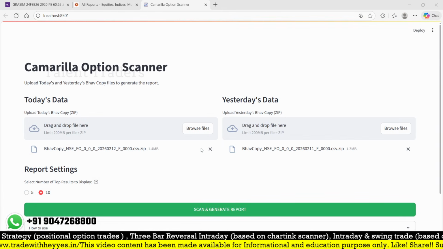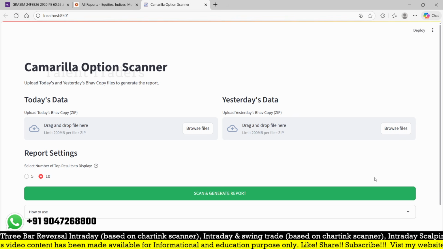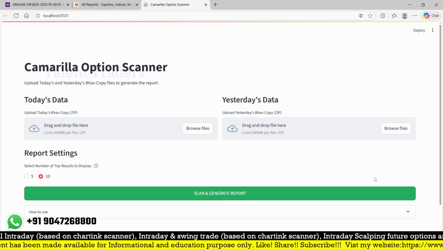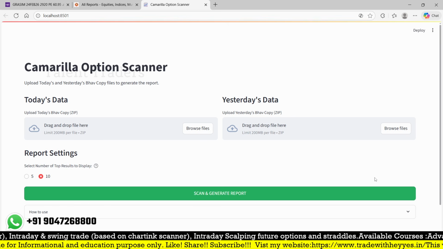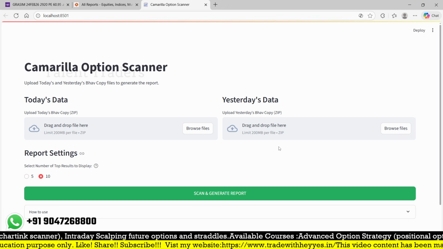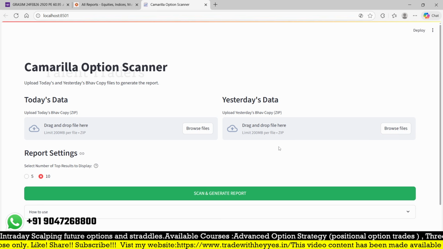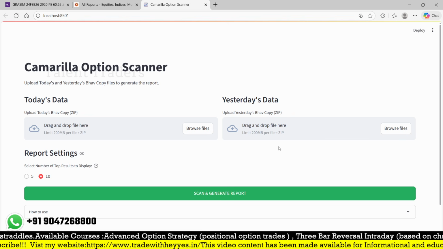I hope you understood the logic of using this particular scanner. It is an EOD scanner, so we do it at the end of the day, or the next day morning before market open we get the bhav copy. Using the bhav copy we filter out the data and analyze what happened in the previous day's market, comparing it with the previous-to-previous day. So I hope you understood.